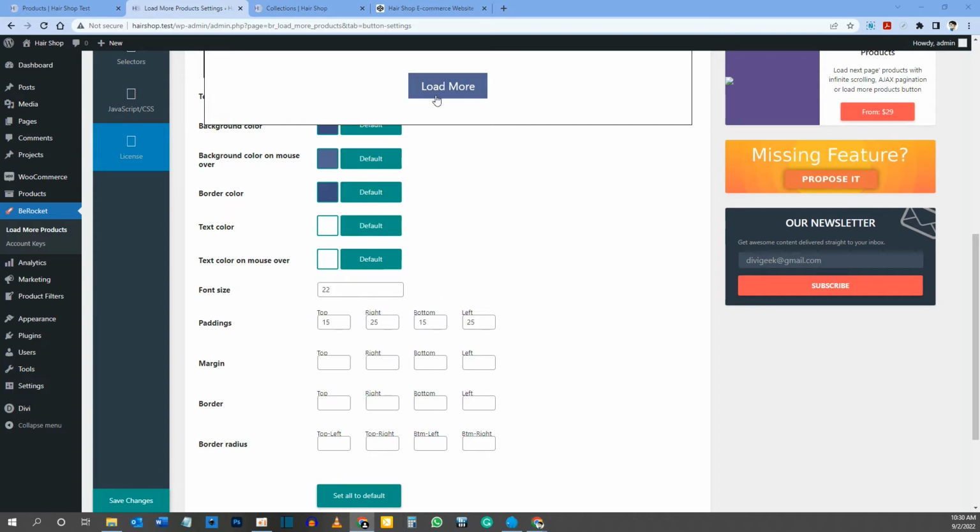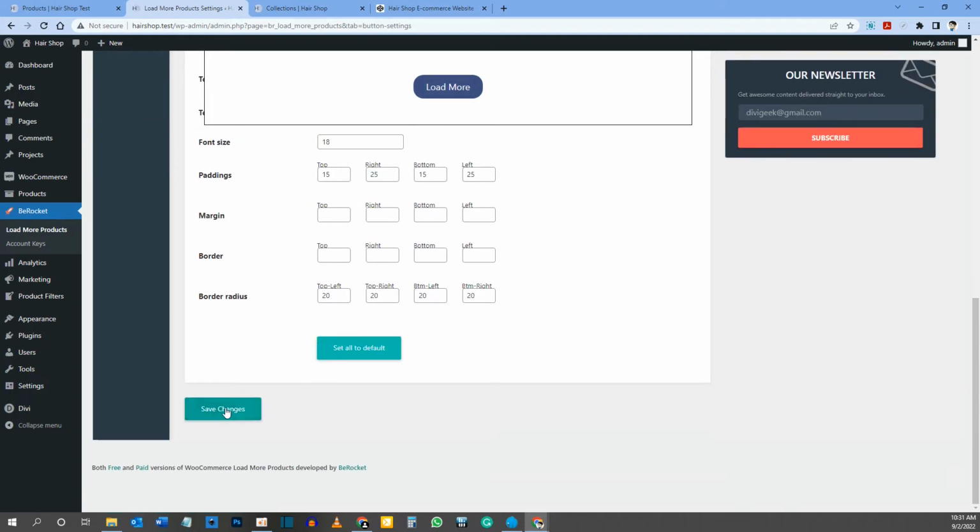And you can see here's a preview of how your button looks. So for font size 22 is a bit big, I'm going to change this to 18 pixels. And then padding, I'm just going to leave as is. I'm not going to do anything with margin or border. Then just border radius, I just want to change it to my 20 pixels all around, as all my other buttons are set in the Divi theme builder. So that's how the button's going to look. So we can scroll down and just save the changes.